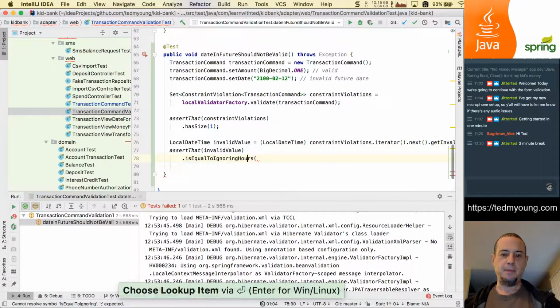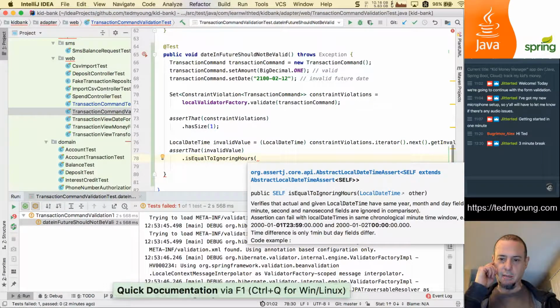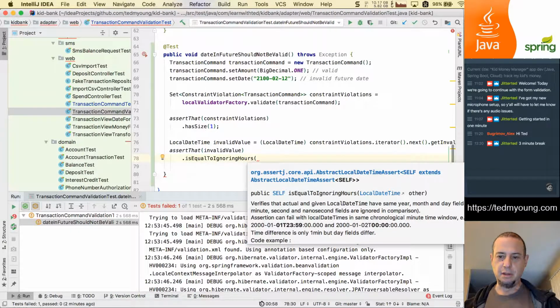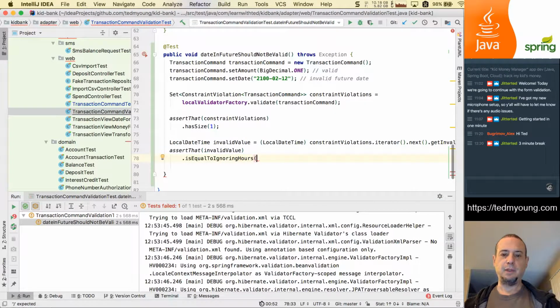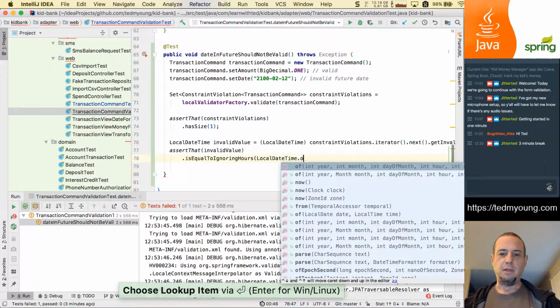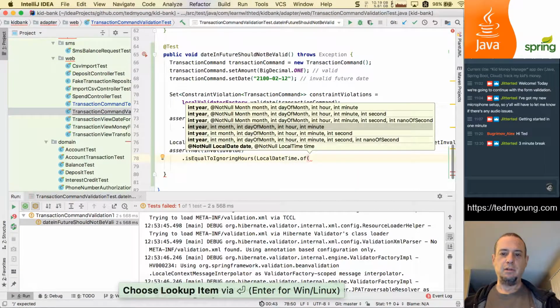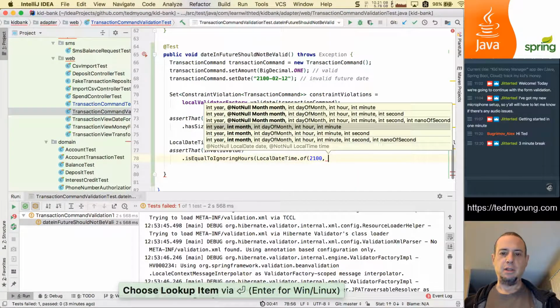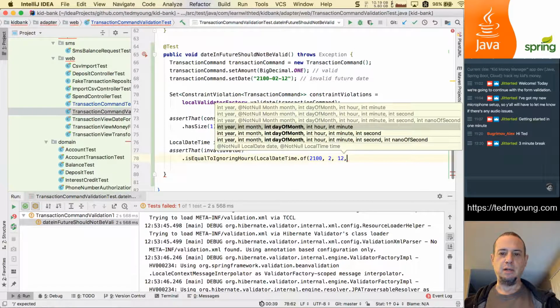hours? What does this do? It basically doesn't care about the hours. Same year, month, and day fields. Right, so that's what I want. And basically local date time of 2100 to 12, and these don't matter.